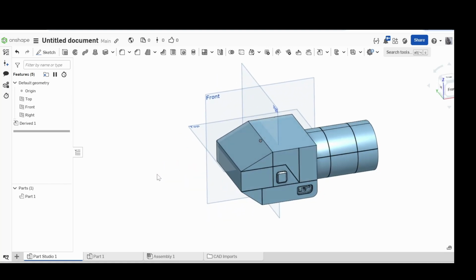Those are the two export formats that I personally use.